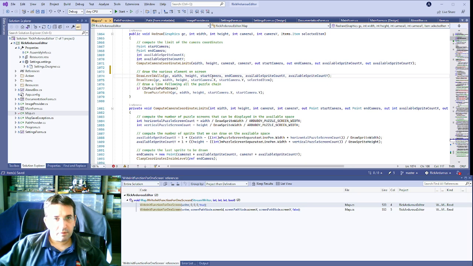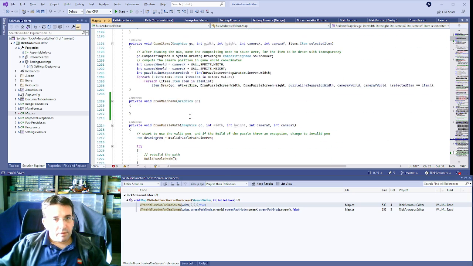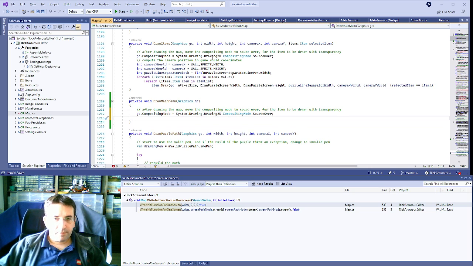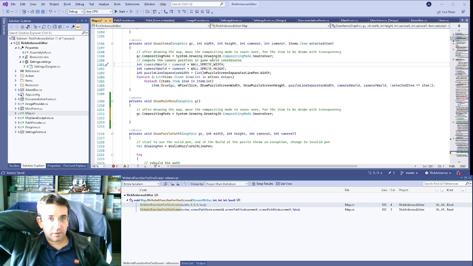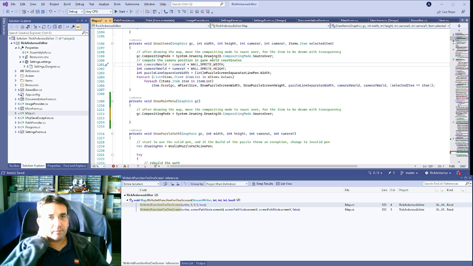Undo this, and then we can draw here all the items. Okay. So we compose it also in source over. I think I need camera X and Y, and then check if it's visible.